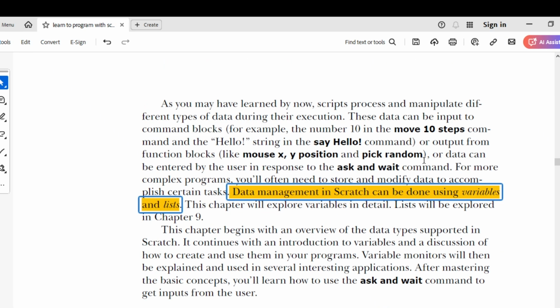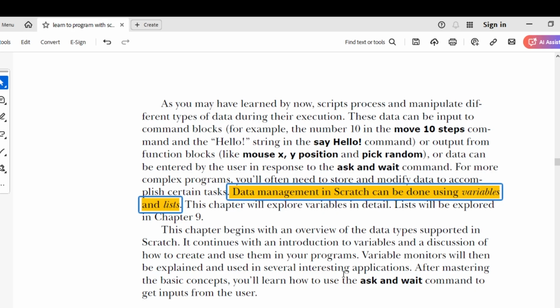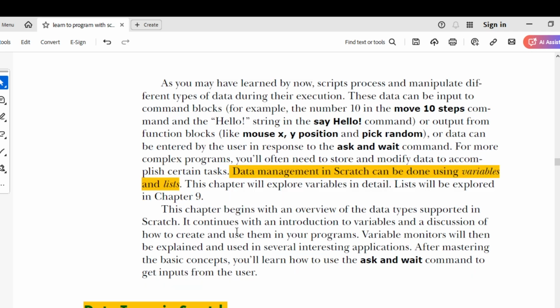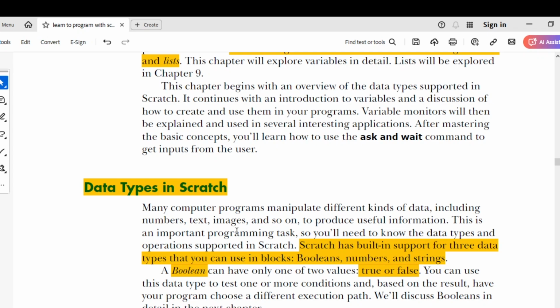So, as you learned, the sprite process is different. Actually, data management in Scratch uses a different memory system, in how variables are used. So in this chapter we will learn about the data types in Scratch.